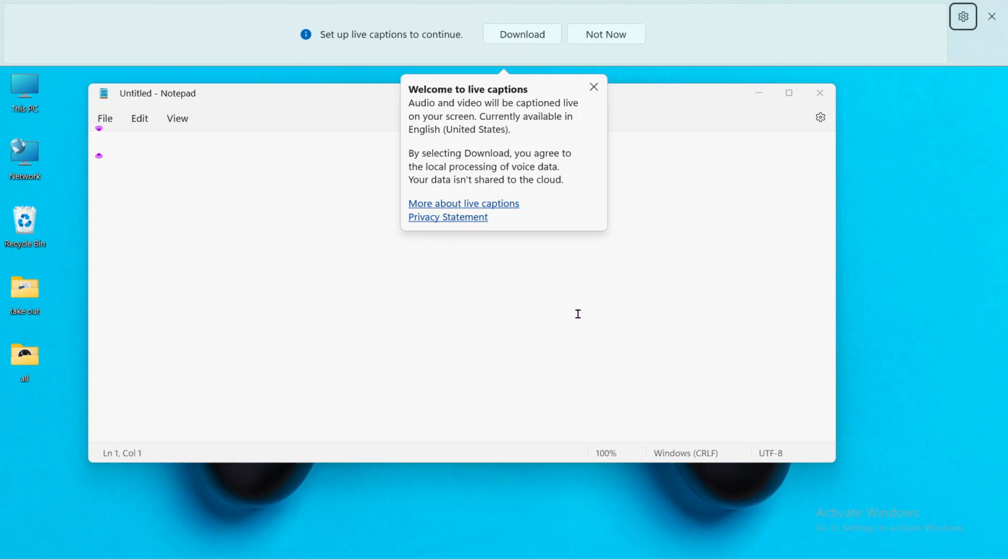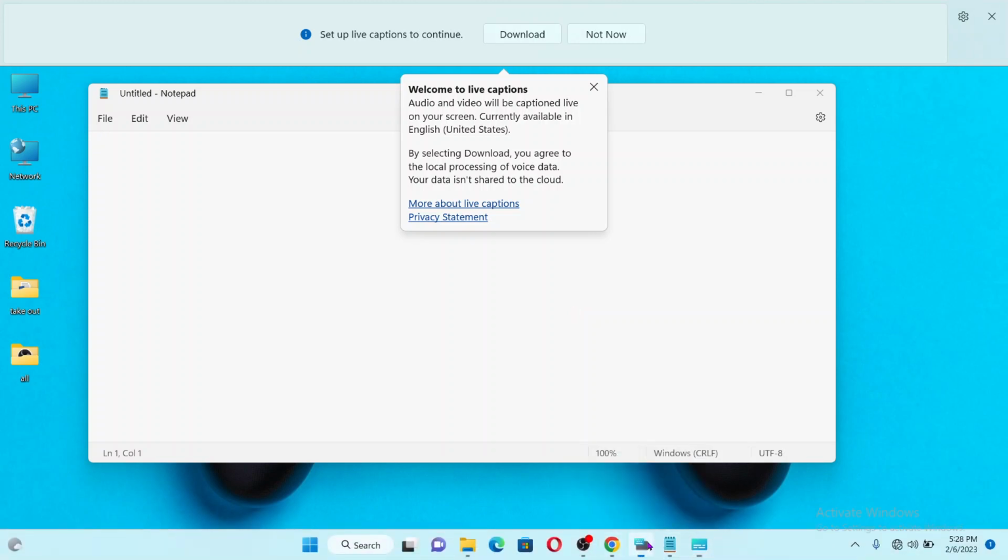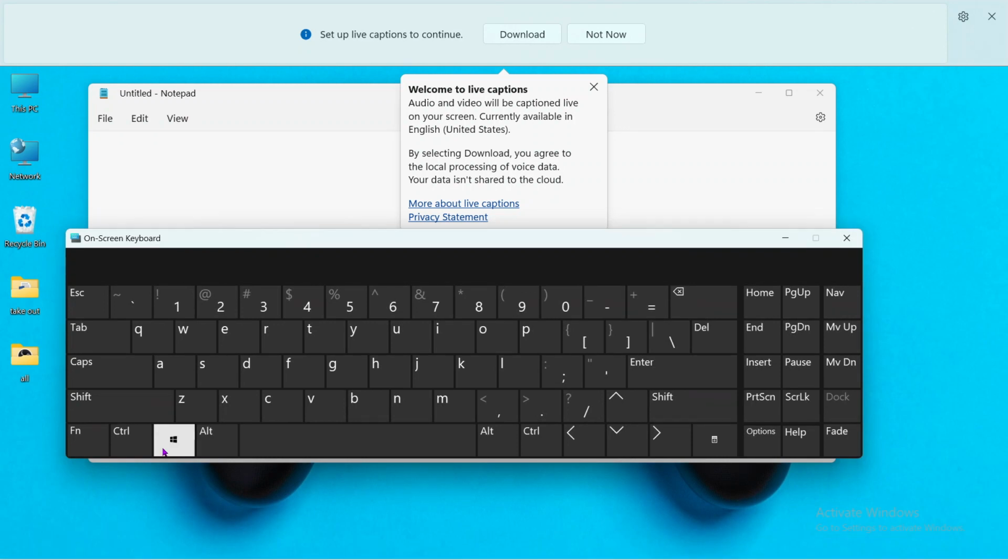So if you want to enable this feature, all we need to do is press the window logo key together with control and then L. So let me show you. Press this window logo key together with control and then the L key. So this is how you can turn on the live caption, and the audio in the video will be captioned live onto your screen.